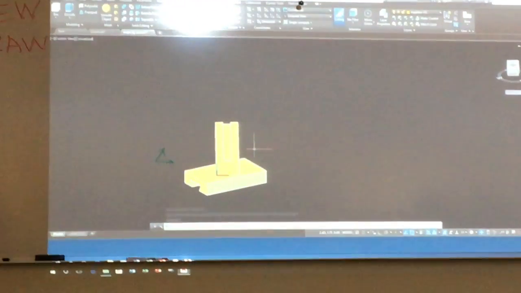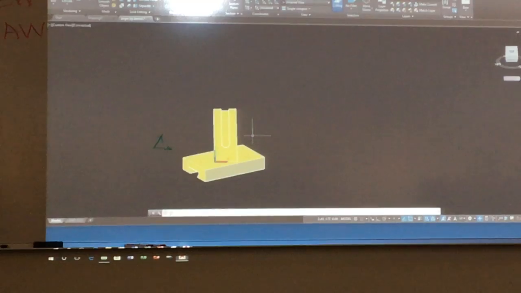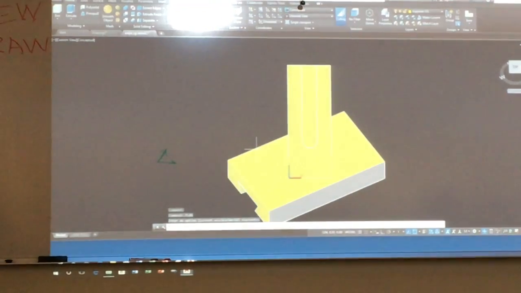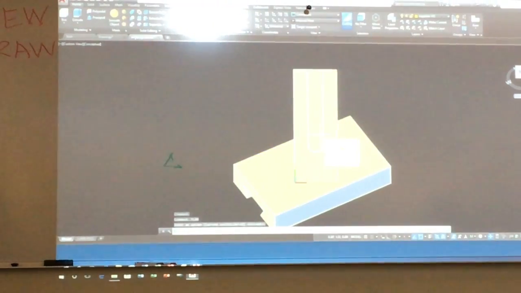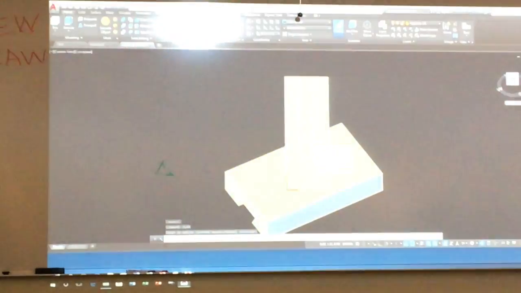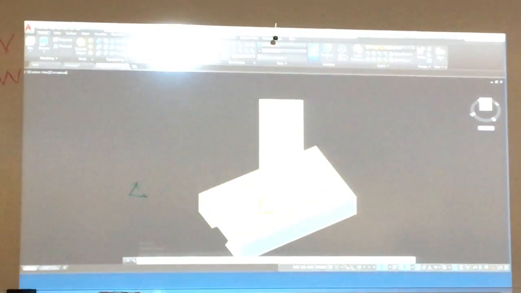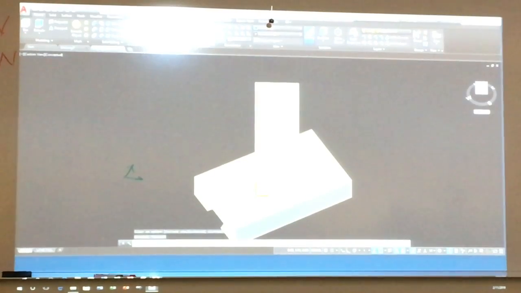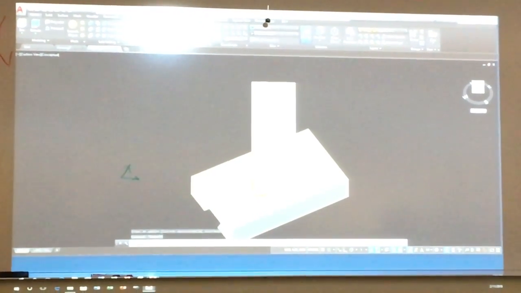How do we get it to look there? We type the plan command. So I'm going to type plan, enter, enter. Now I'm looking perpendicular to that surface. Any questions?